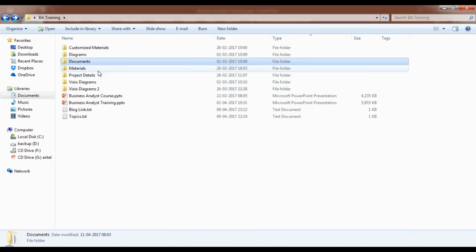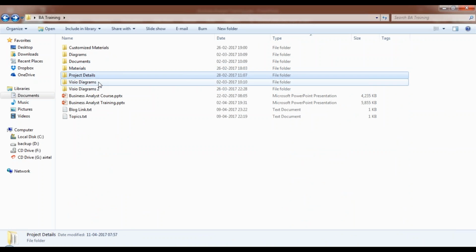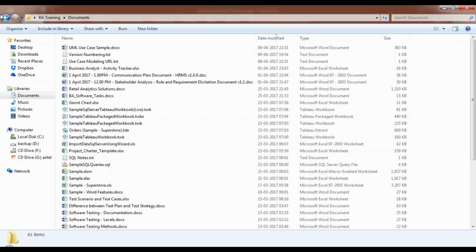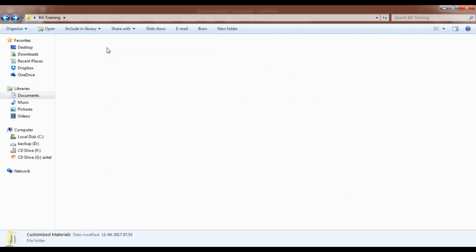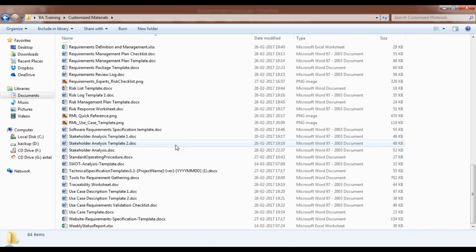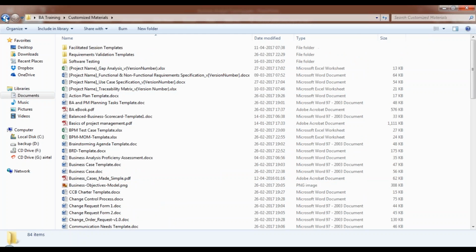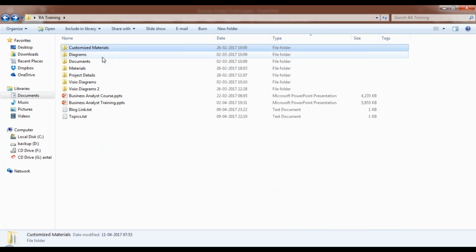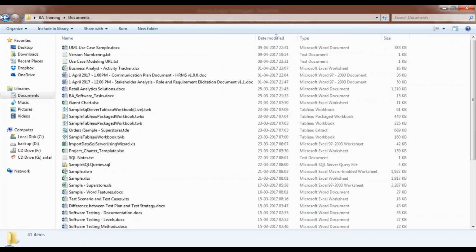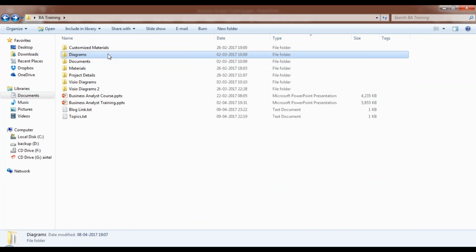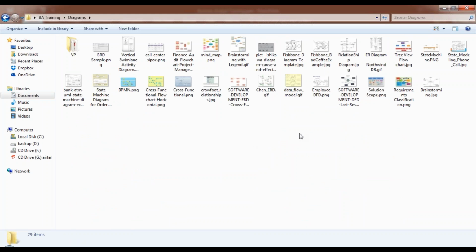So we'll be providing you the projects, Visio diagrams, all the documents, filled in documents. Then these are all templates. Documents are filled in. These are templates that you can directly use for your live project purpose. You can look at the documents and fill in the templates. And if need be, I can also share all the diagrams.